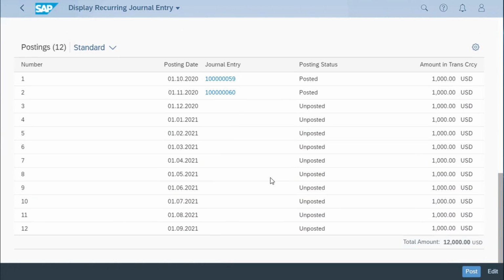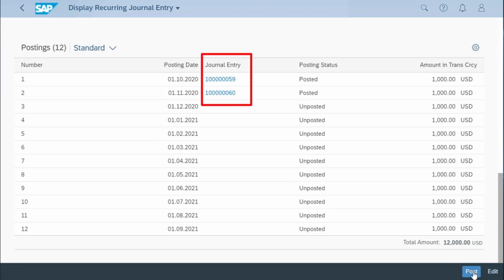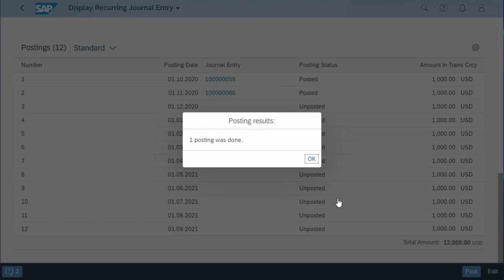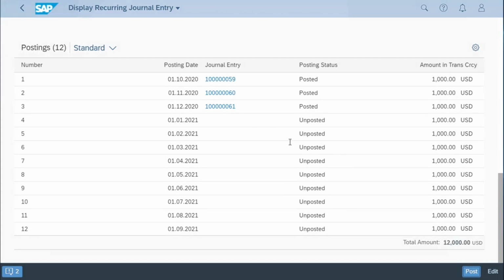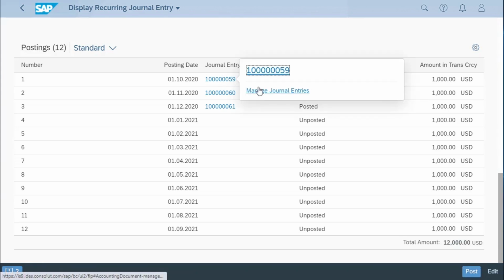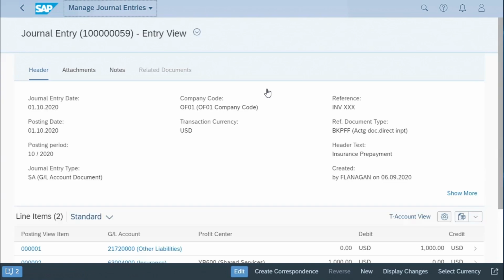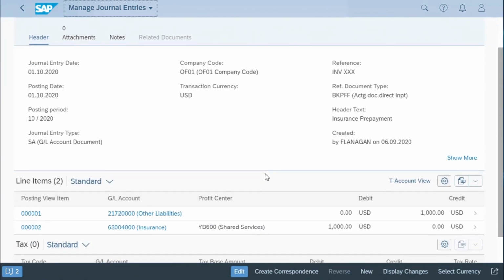When I scroll down, I can see the status of each monthly journal and also the journal entry number of those items which have been posted, plus the total of all journals. I can even post from here, so for example I'll post December's journal. If I click on the journal entry number and go into the Manage Journal Entries app, you can see that this is a real document with an actual debit and credit, updating the general ledger accounts.